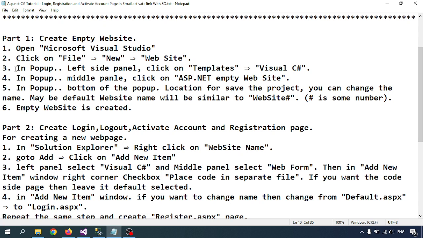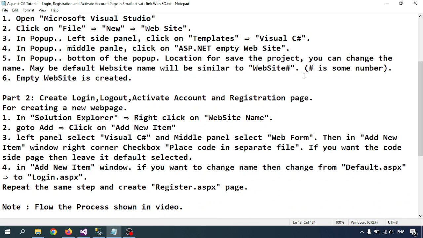Click on that, and you will get a pop-up. On the left panel, you select the template Visual C#. In the pop-up middle panel, you can select the ASP.NET Empty Website, because I don't want any initial coding from that, so I'm taking the empty website. And in the bottom part, if you want to change the name of your application, you can change it there. There is a website name and some number will come. After clicking OK, your website will be created.